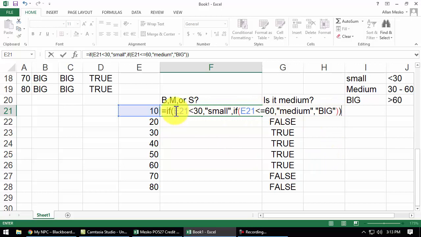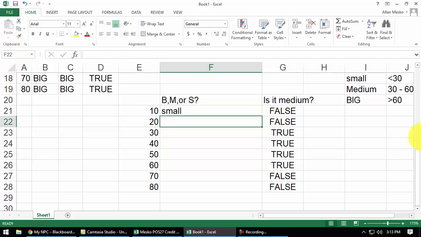It says check and see if it's less than 30. If it is, give me small. If it's not, then check something else. Check and see if it's less than or equal to 60. We already know it's not smaller than 30. So if it's less than or equal to 60, we already know it's at least 30. Call it medium. Otherwise, now we know it's bigger than 60. Call it big. So that should be correct.